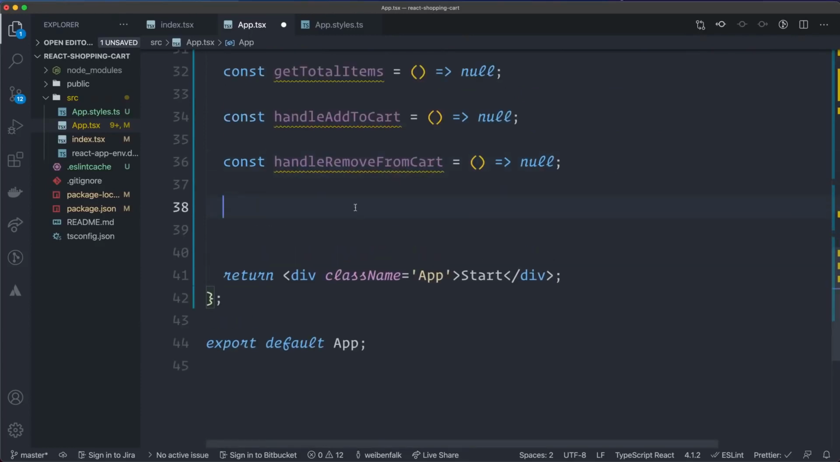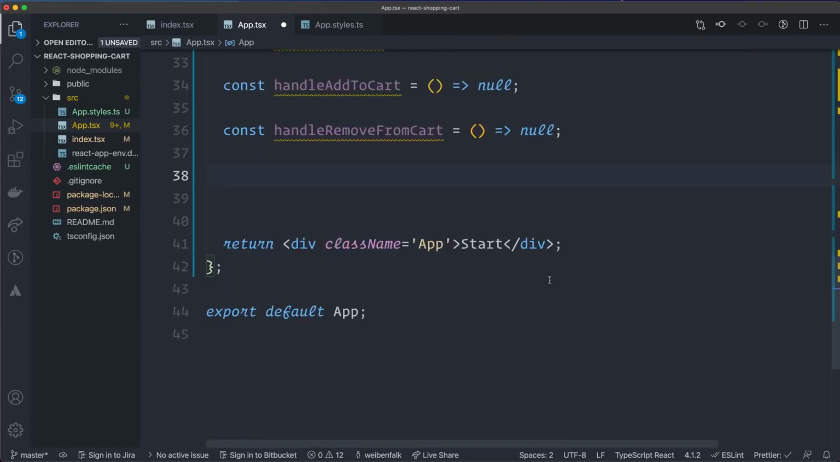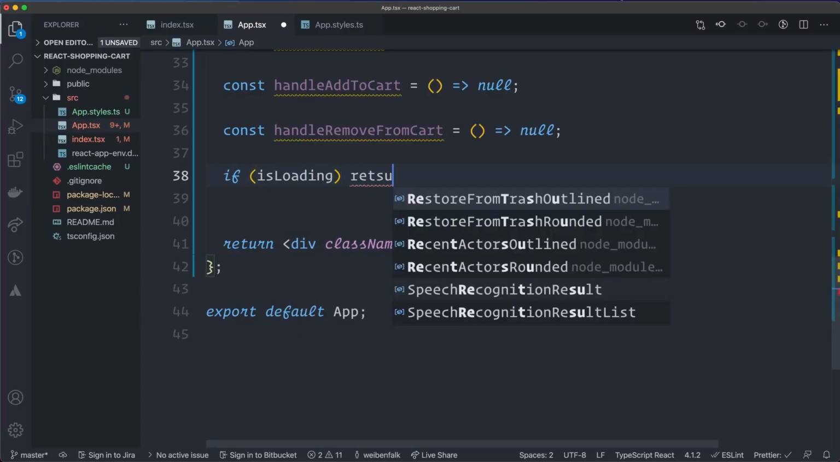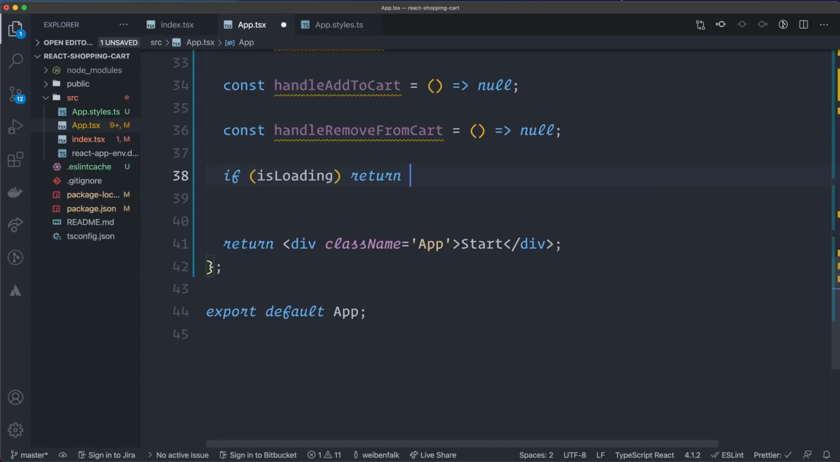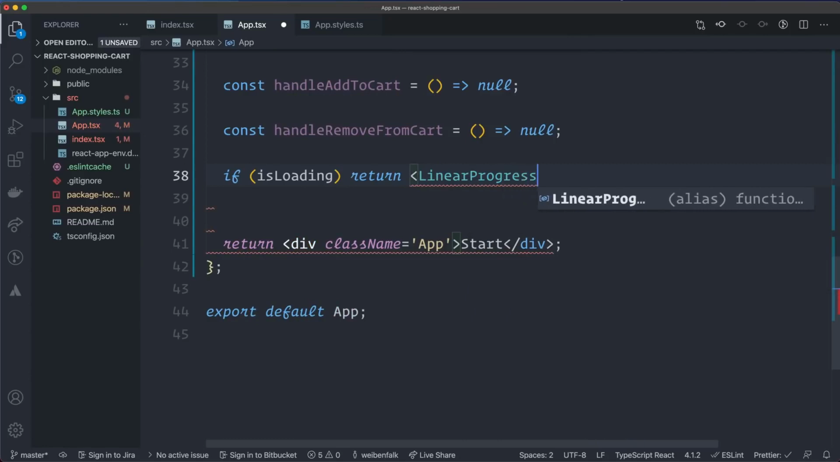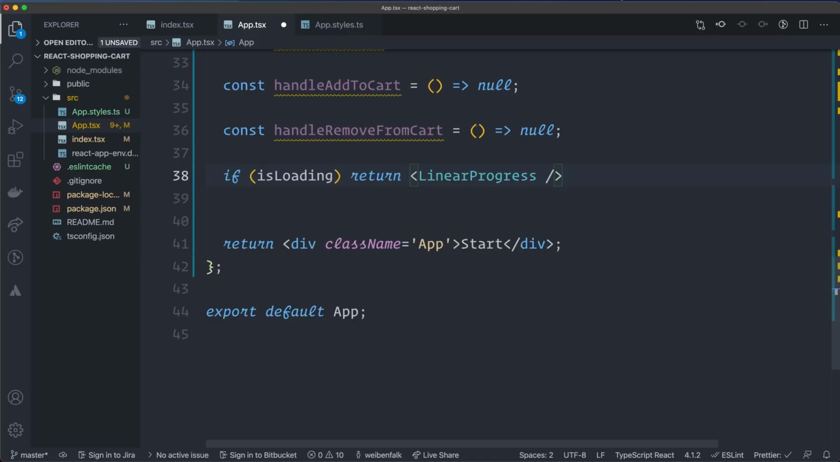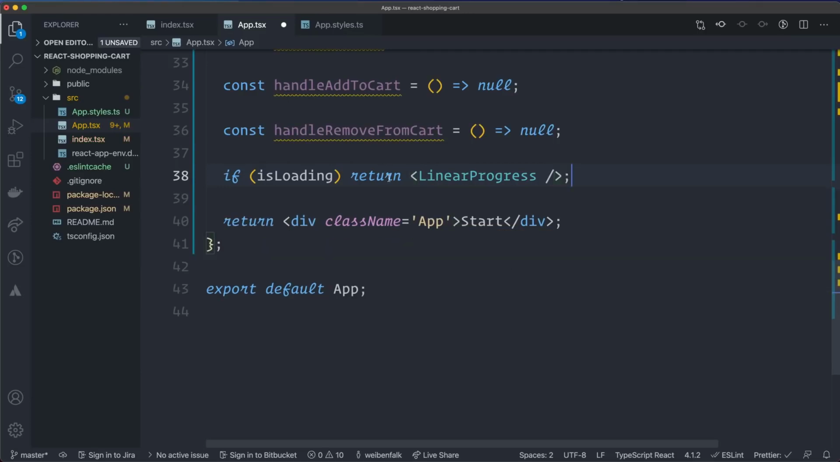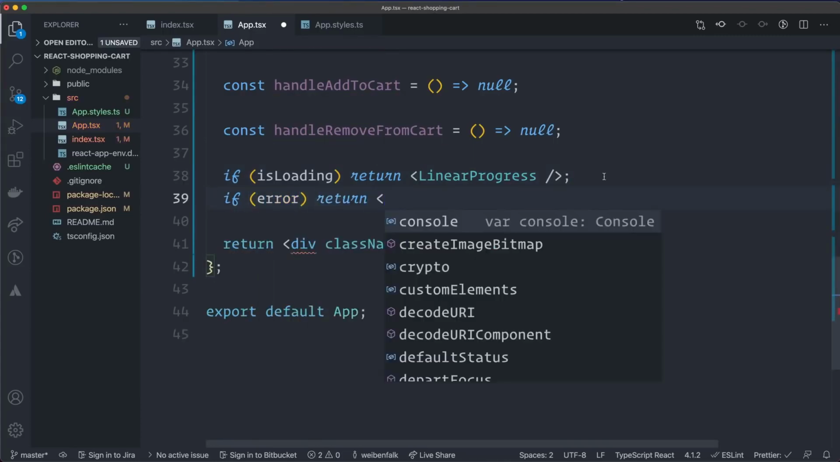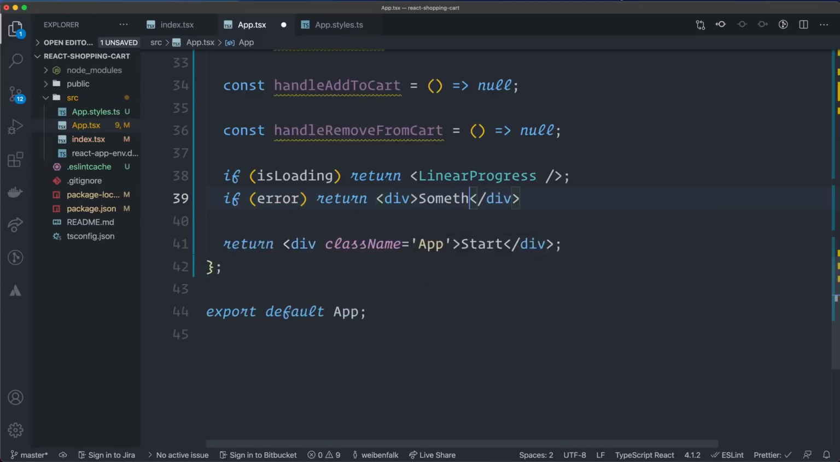All right. And before we return the actual data with the products, we can check if it is loading. And if we're loading something, we can return, from the Material UI library, something that's called a linear progress. We also have a circular progress if you want to have that. That one is a little bit more tricky to get centered in the screen. So this one is going to be displayed at the top, and I'm going to show you that in a second. And also, if we have an error, we can return a div that says something went wrong.